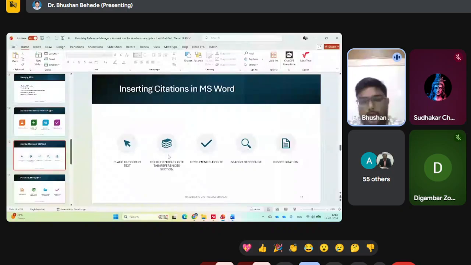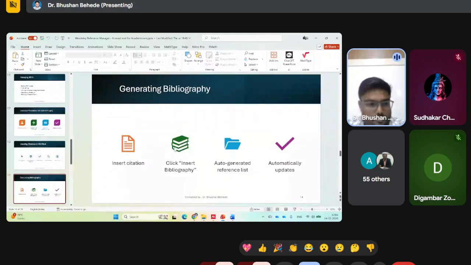Now let's go to the next thing. Now you can see that we were on this PDF.